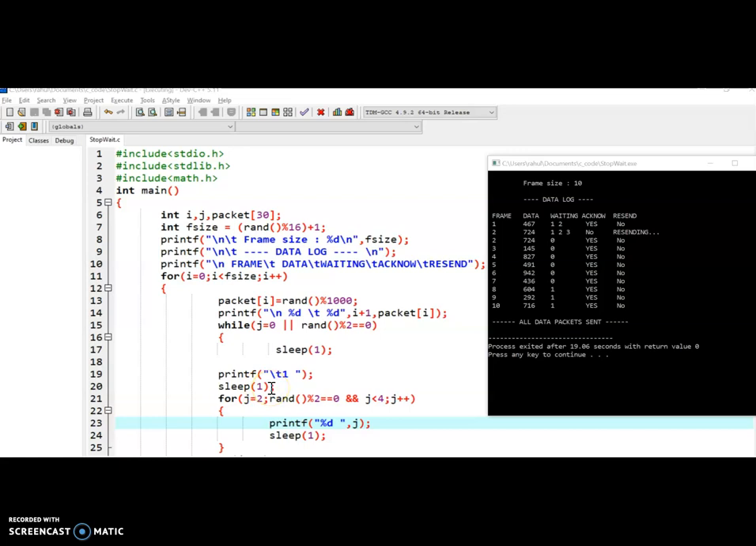For example, it waits for 0, then you go to the next step, then you wait for another 1 second. Next, if j equal to 2, random mod 2 equal to 0, and also j is less than 4, that is 1, 2, 3, 4. The maximum level is 4 seconds we have to wait. Once it reaches 0, 1, 2, 3, we assume that the packet is not received from the receiver. Then what do we have to do?